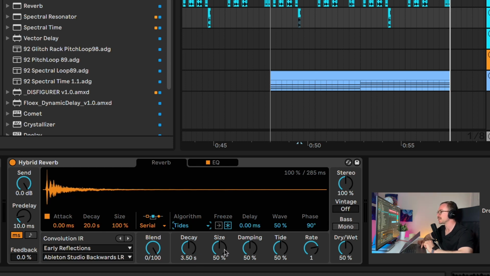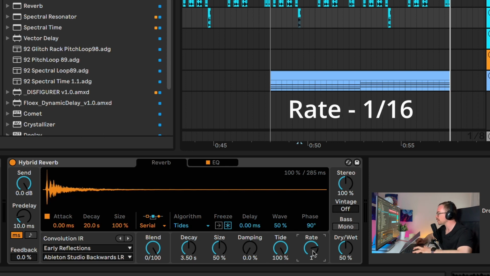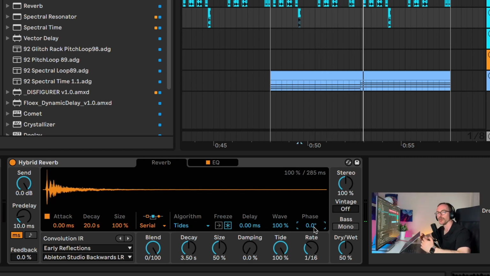Let's leave the decay in size as it is. Let's turn the damping to 0, tides to 100, rate to 16th, wave all the way up, and phase to 0. Let's add a bit of a drum loop in the background.